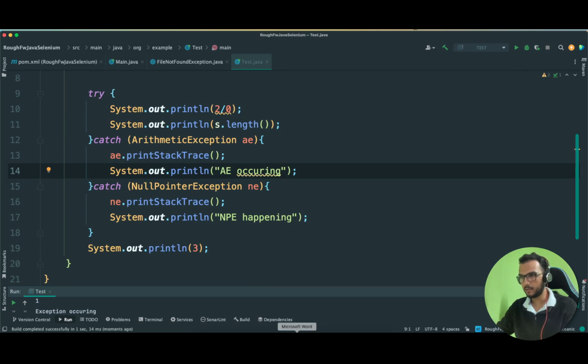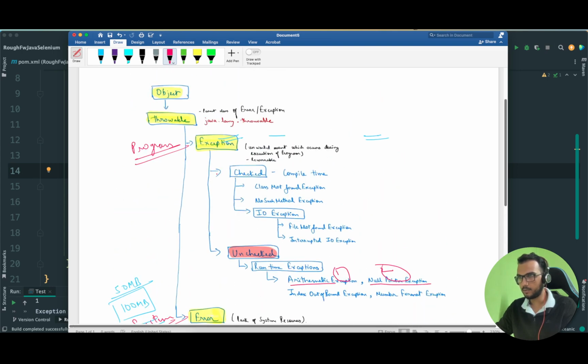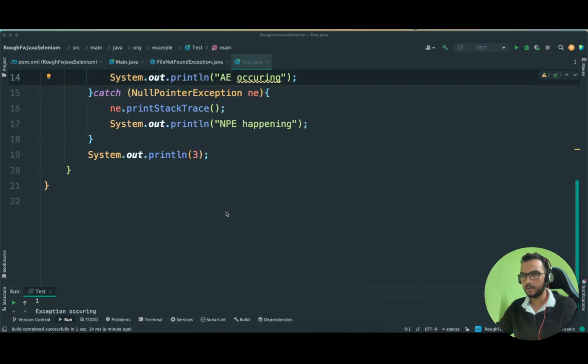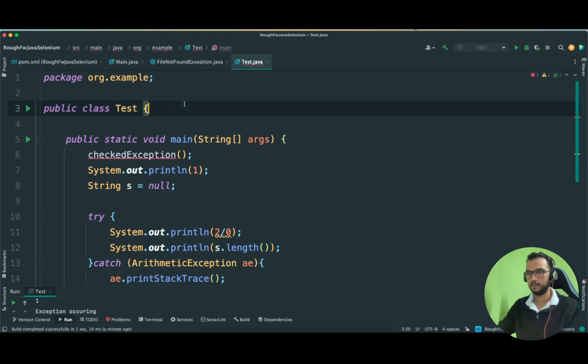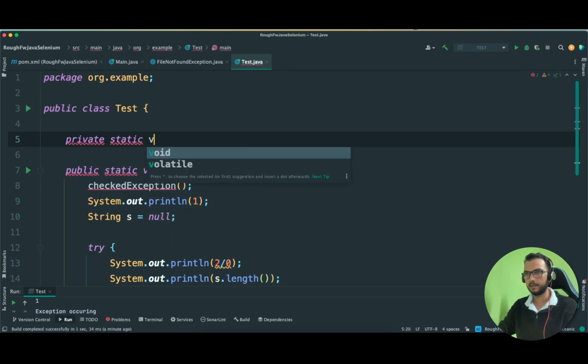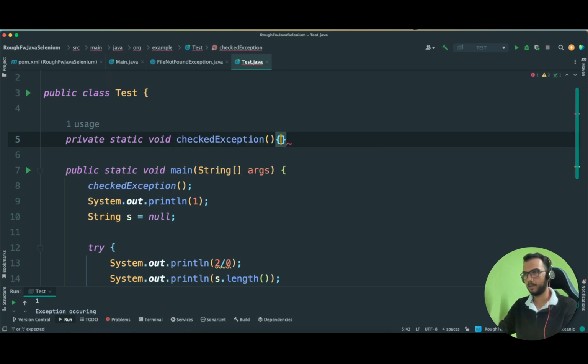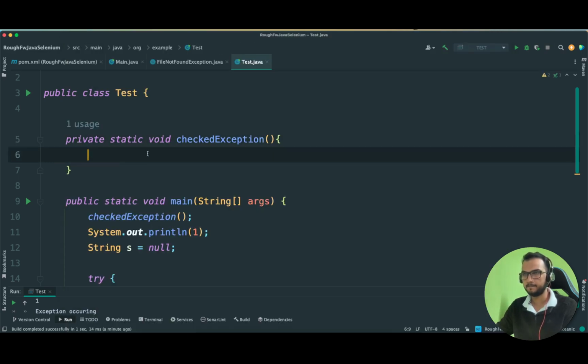Yep. Now let us try to see the checked exceptions. Okay, so we have covered this part, and now let us try to see checked exception. So for this, let us create a method, private static void checkException. And here we will try to check the exception. In that, let's try file not found exception. So for this, let's take a file reader. Okay, fr, new FileReader, and here we have to specify the file name. So let's keep it this for a moment.